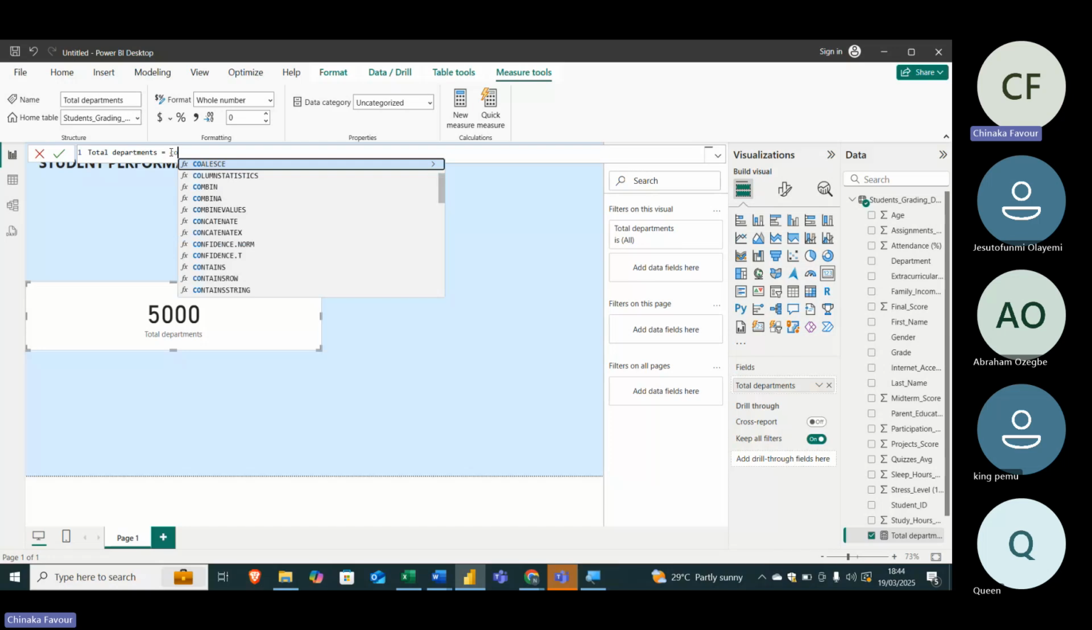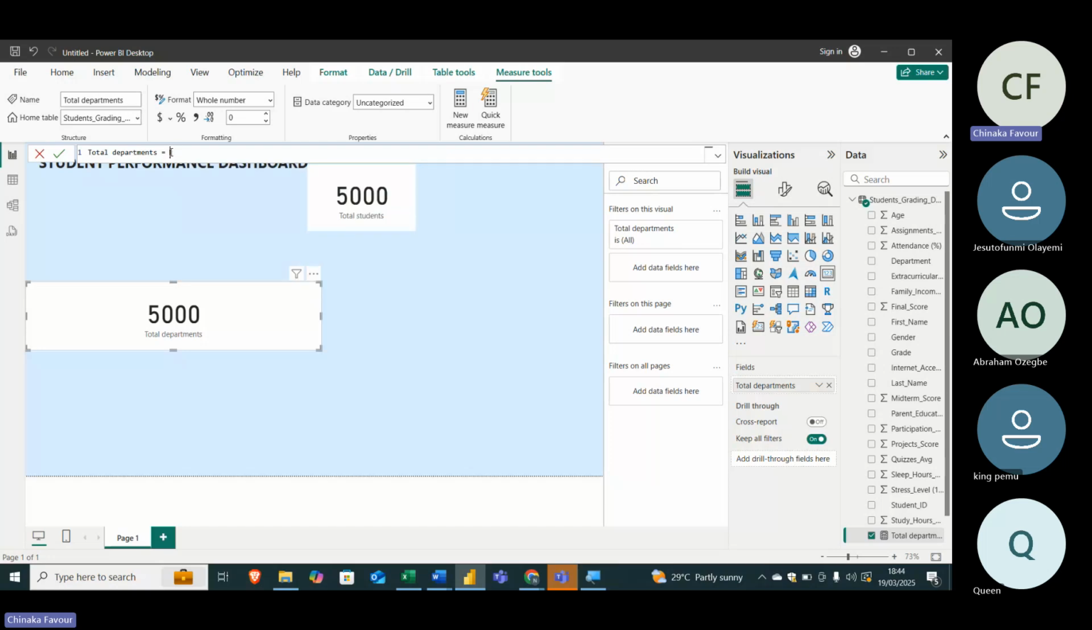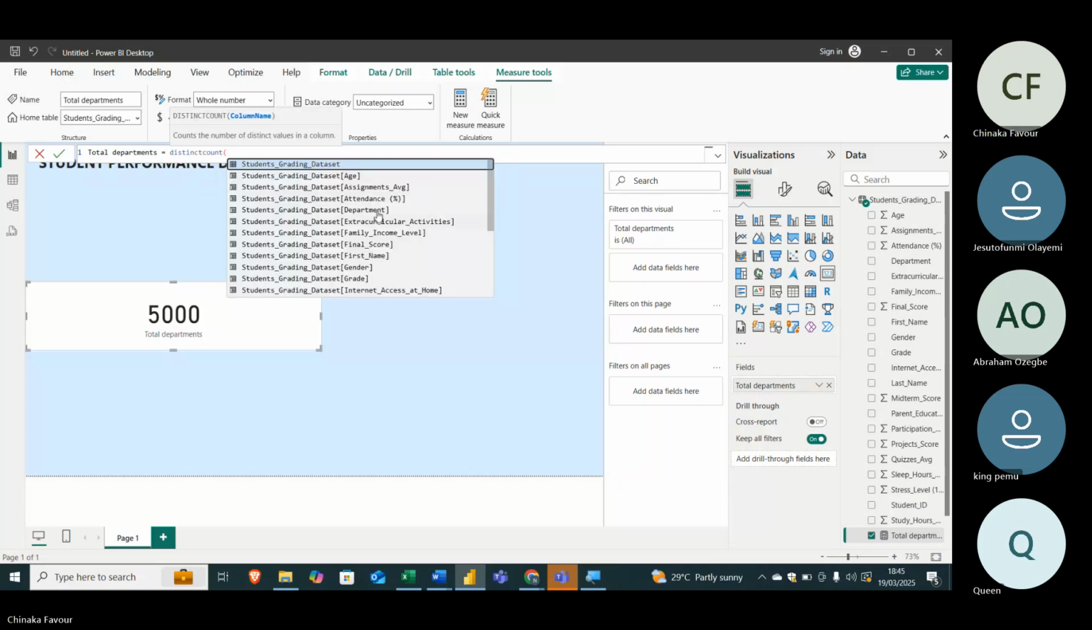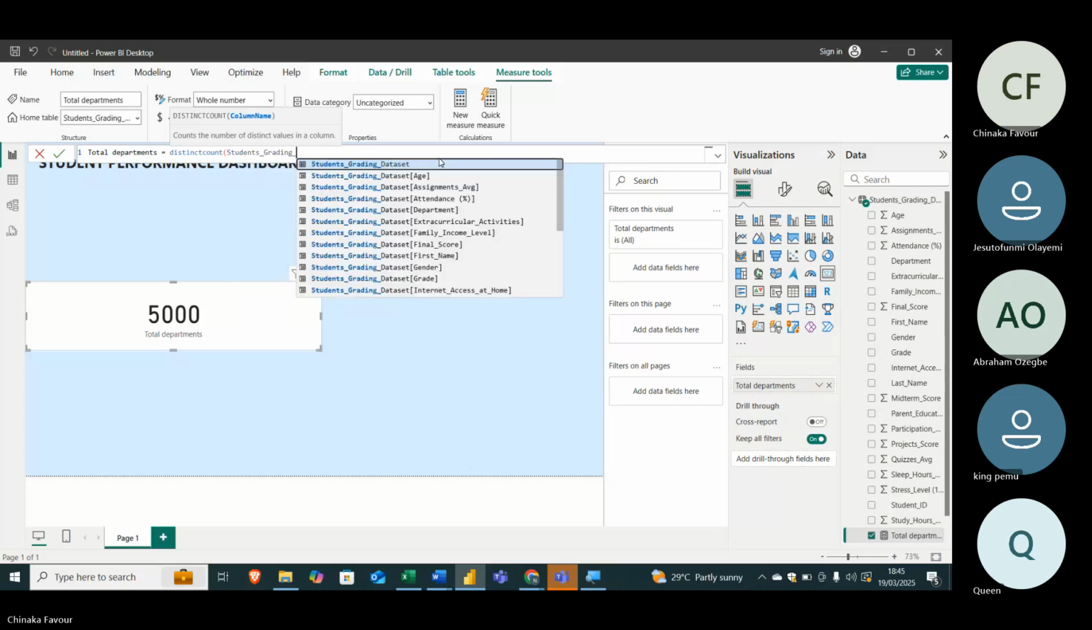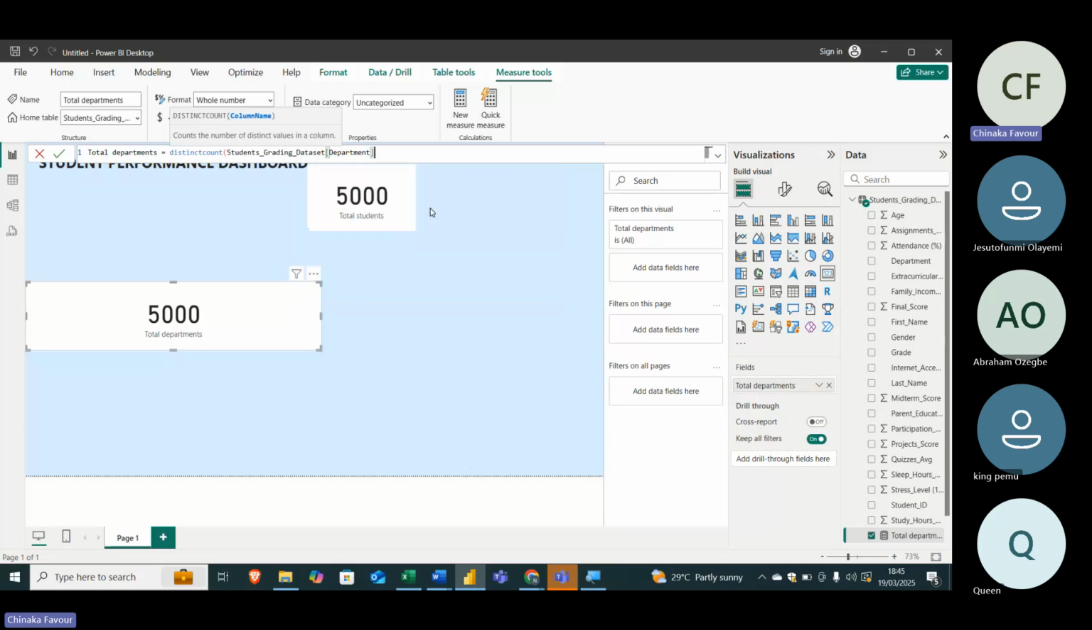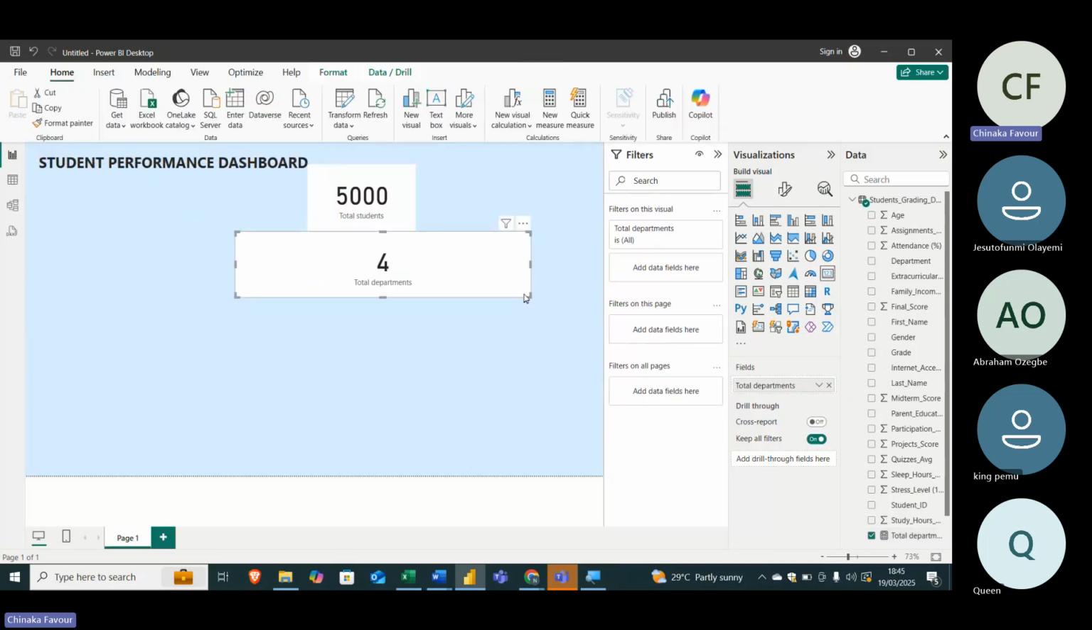Sorry, in Excel it's count distinct, in Power BI it's distinct count. So it's going to be distinct count department. Sorry, department, not attendance. Department. Yes, we now close the bracket. You can see that altogether, what they have is actually 4 departments. So it's 4 departments that make up the total of these 5,000 students.